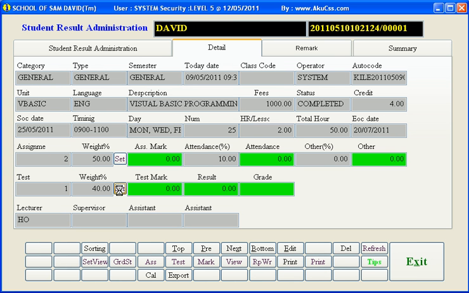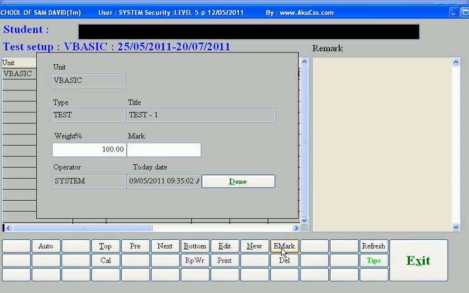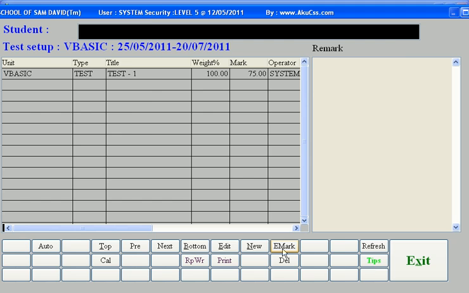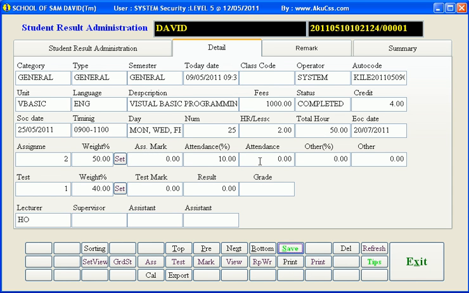Now I set for the test. Visual Basic, this particular student has one test, so I set the test mark, which is 75. Enter, exit. Okay, so the next step is to enter the attendance. Since there's a 10% attendance consideration in here, we need to enter the attendance. For example, the student achieves 100% attendance. I save.